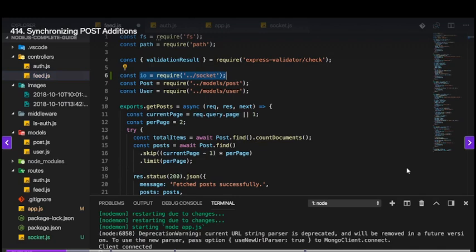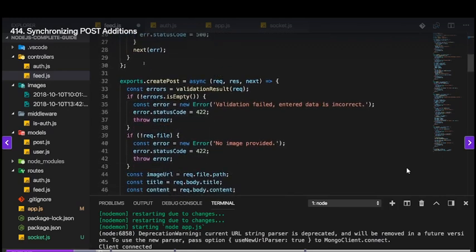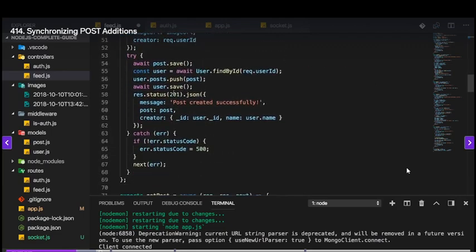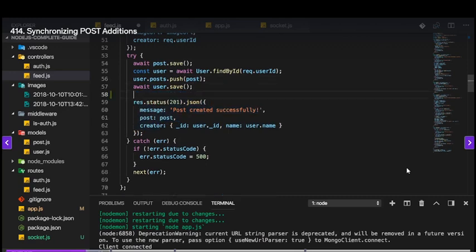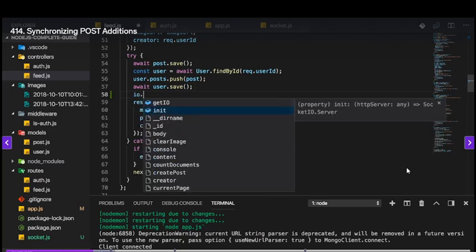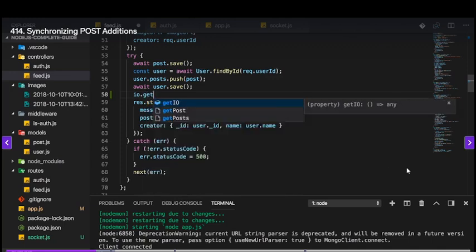Now inside of create post, I want to use that. And of course, in create post, I want to use it once I'm done creating the post, essentially. So right before I send my response back, and that response will go back to the user who created the post, will not change this. We have to send back the response. But now I want to inform all other users. And for that, I can use io. And there, I can call getIO to get my established io object or connection we set up in app.js.